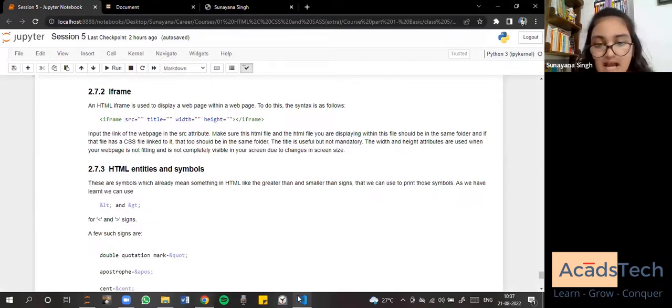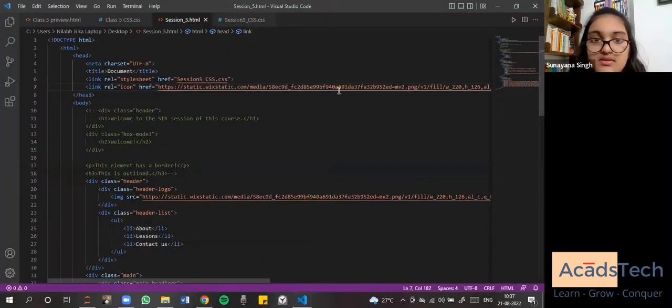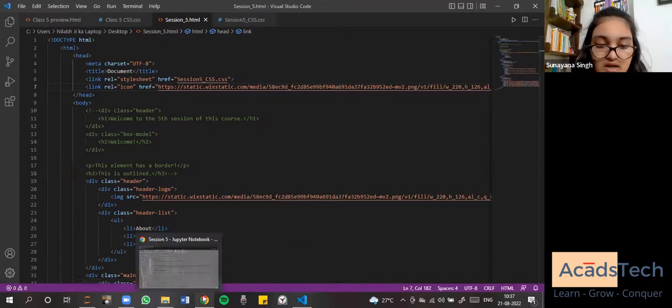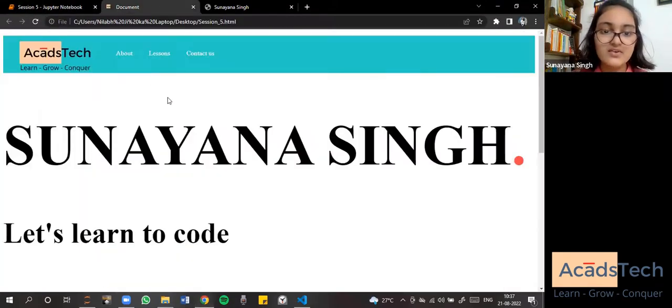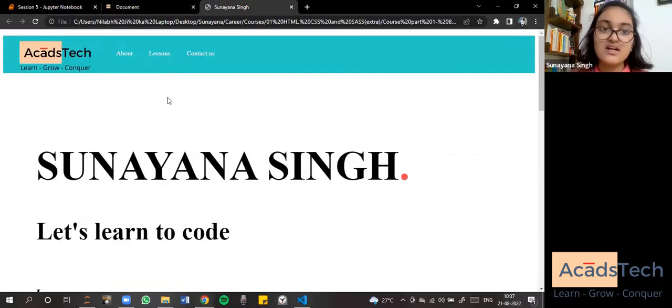Now iframe has a tag of its own. We are going to add this file into this file. You can create another HTML file, write a few codes in it, like a few headings or something later on. But I'll show you what happens right now.